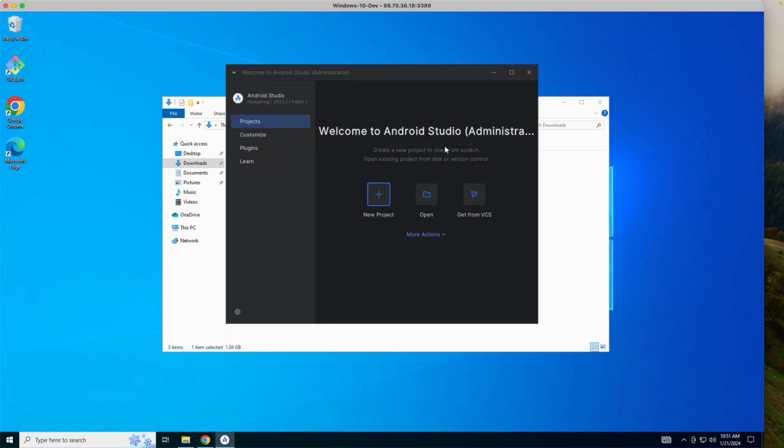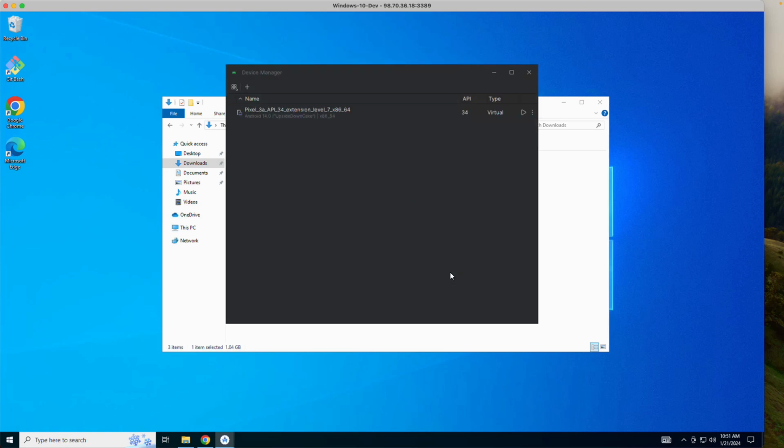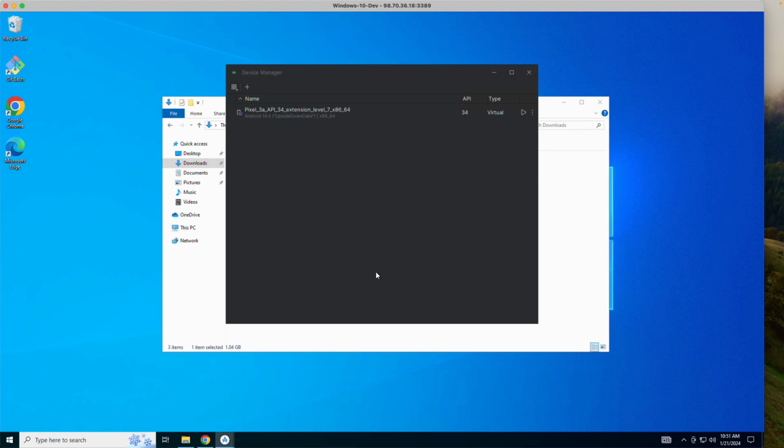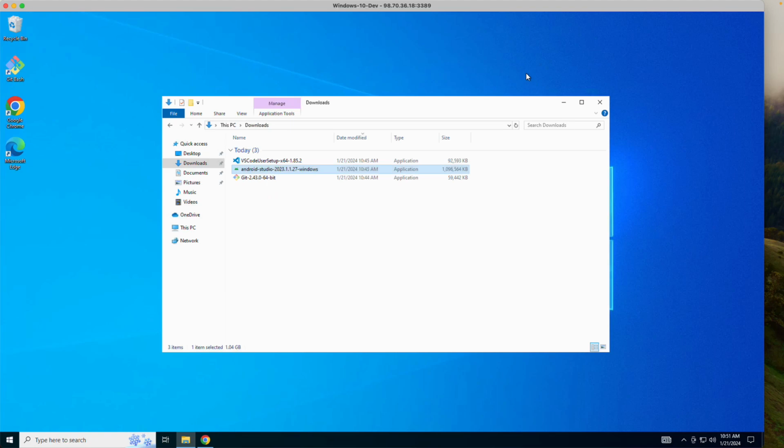This should open up the Android Studio over here, and we can go to the More Actions menu from here, and we will select the virtual device manager from here. And you can see that we got one virtual device that has been created for us. Just allow access to all of those, and that's cool. So we also have one VM, the Android virtual device, created for us. That's cool. So let's just close this one for now, and let's close all of those.